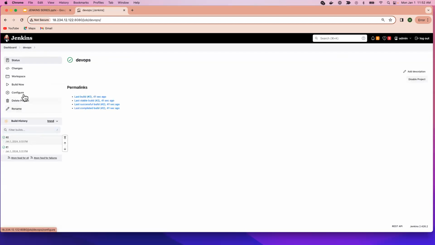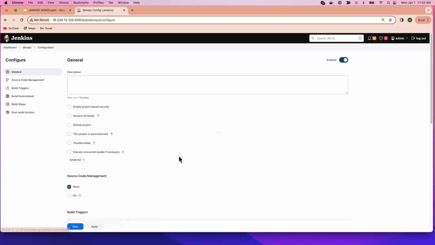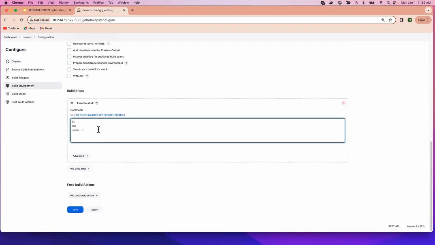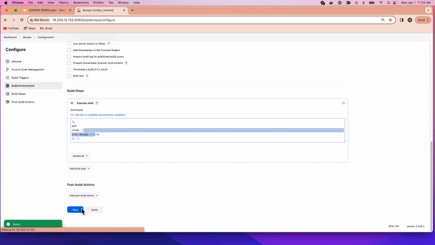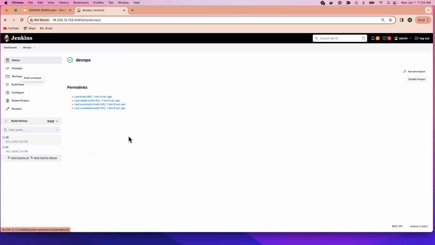Just like I said, if you want to change something, you go under configure, and under the shell you can do whatever you want to do there. You can create a directory, create a file, you can echo into a file. Let's say, for example, I say echo DevOps and redirect it into a file. Then if I come down here and say ls -l, you will see that this file has been created. Then I build, and it's going to give me another build, the third build.